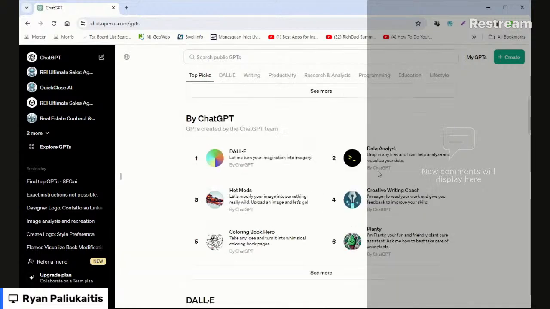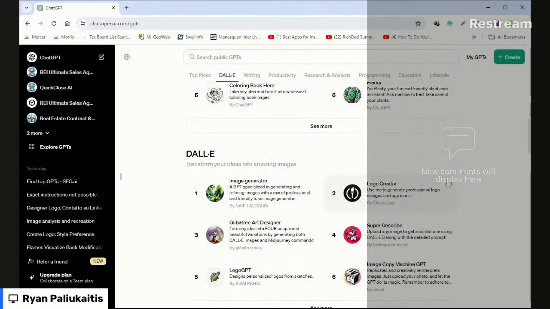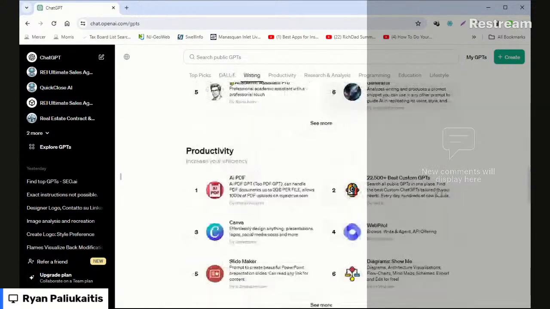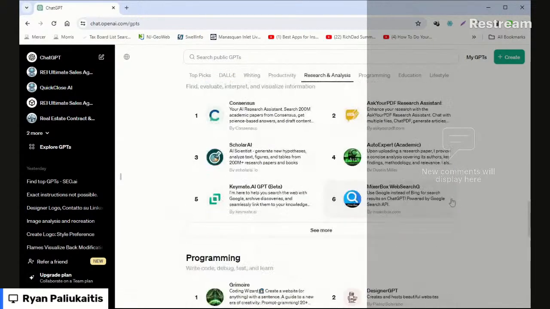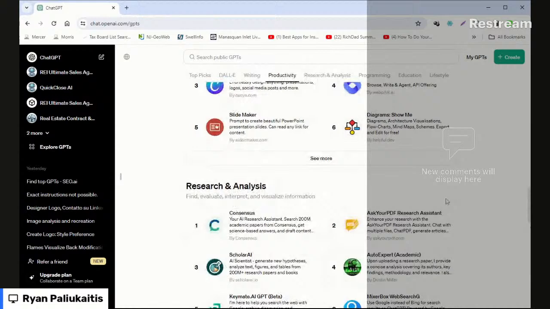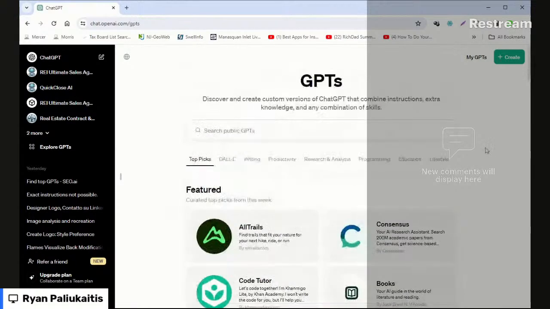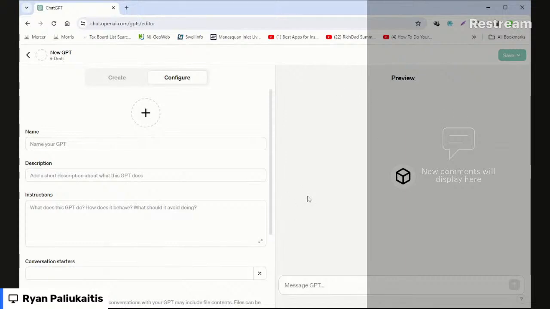So as you can see, you have a variety of these. When you log in, you can go ahead and utilize these. They're accessible to the public. I believe the purpose is to eventually monetize these. It'll be interesting to see what that looks like. I believe they base that off user usage. So nonetheless, when you want to go ahead and create a customized GPT, you'll go ahead, click on Create.